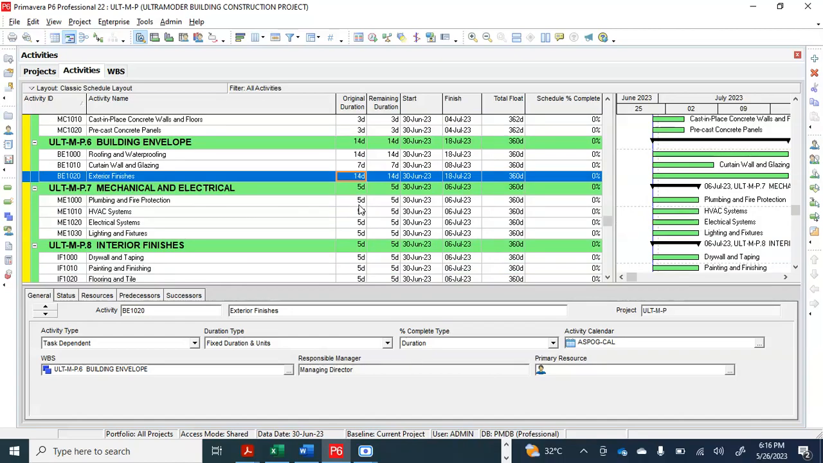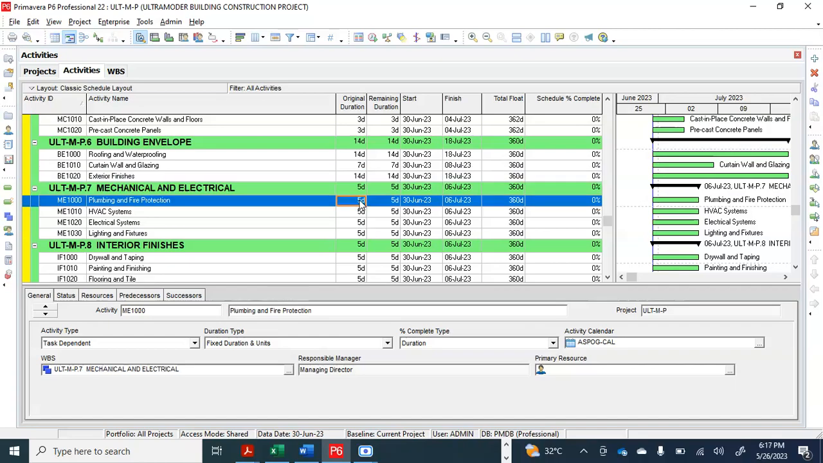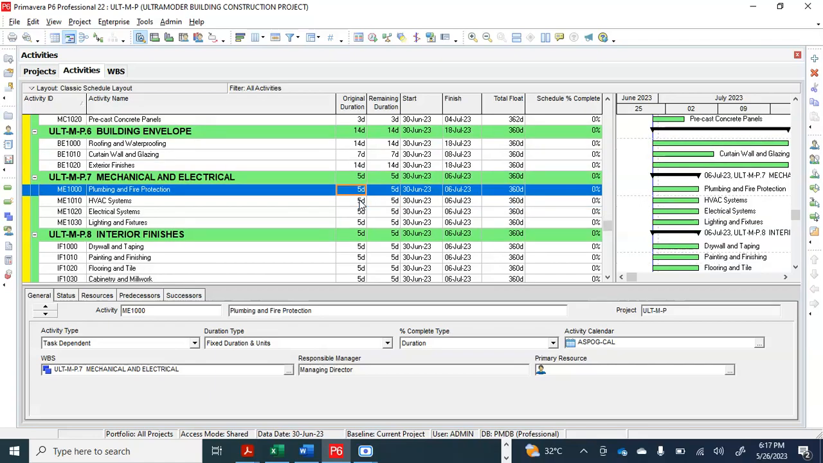So mechanical and electrical work, plumbing and fire protection. How long do you think it will take us to close out these activities? The first activity is plumbing and fire protection, and the mechanical and electrical work all together. Let's say 1 week, 7 days.